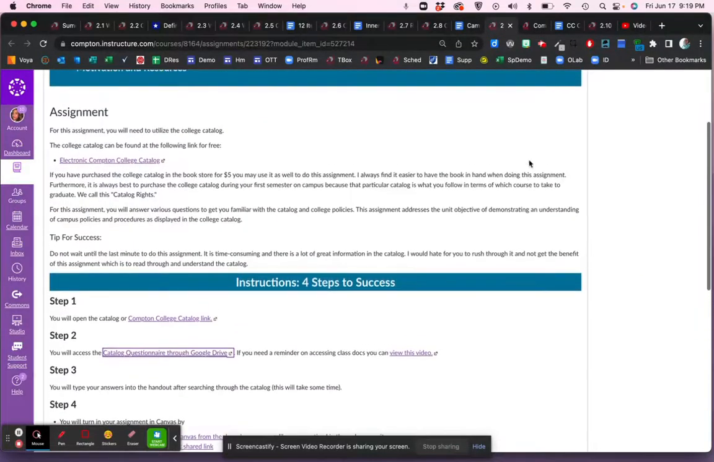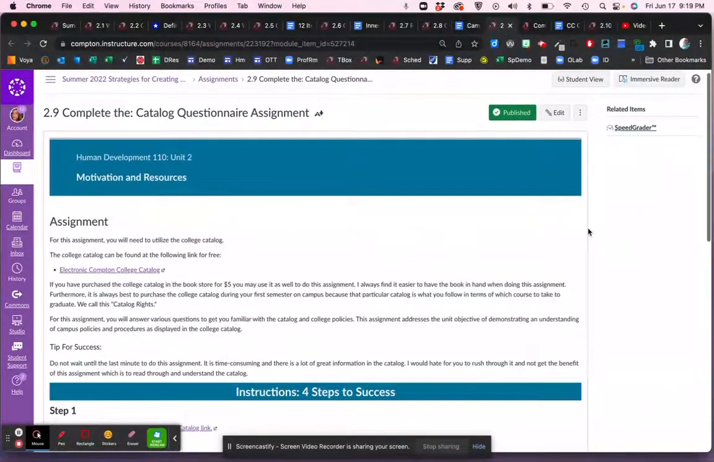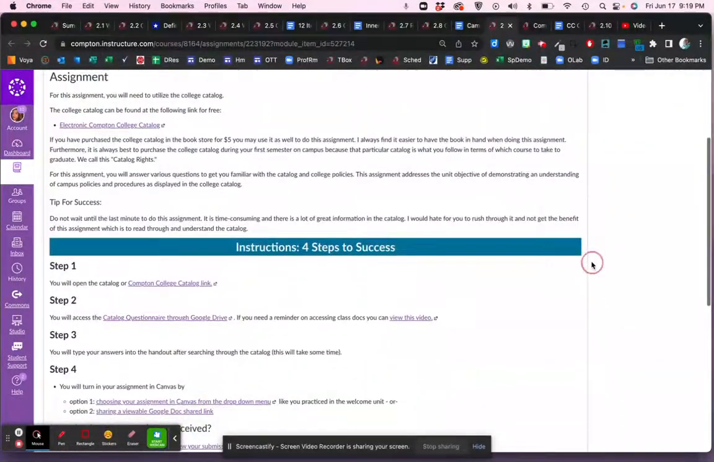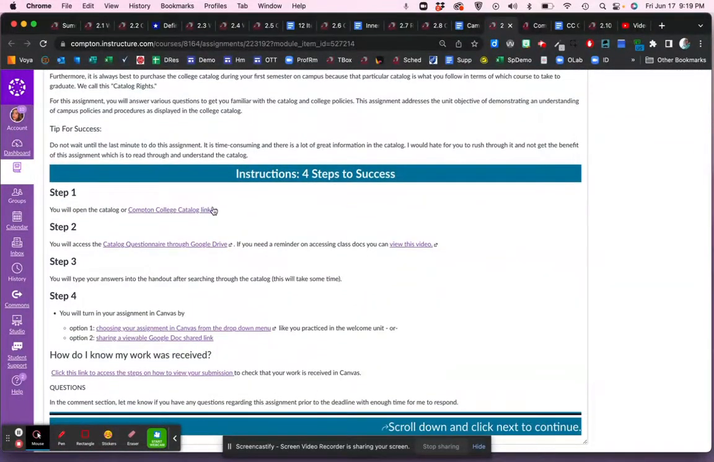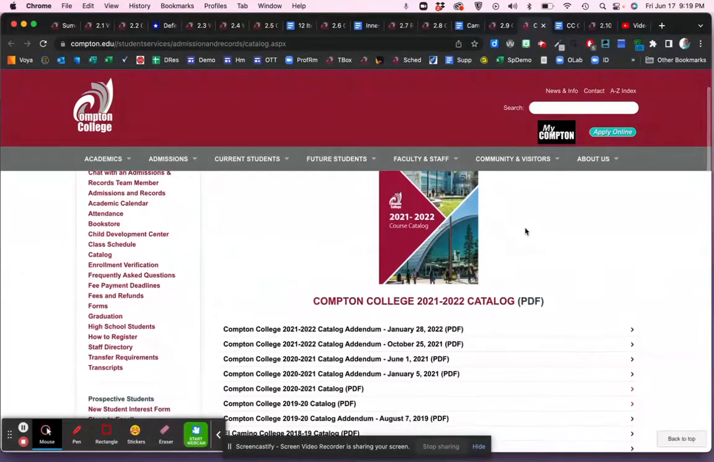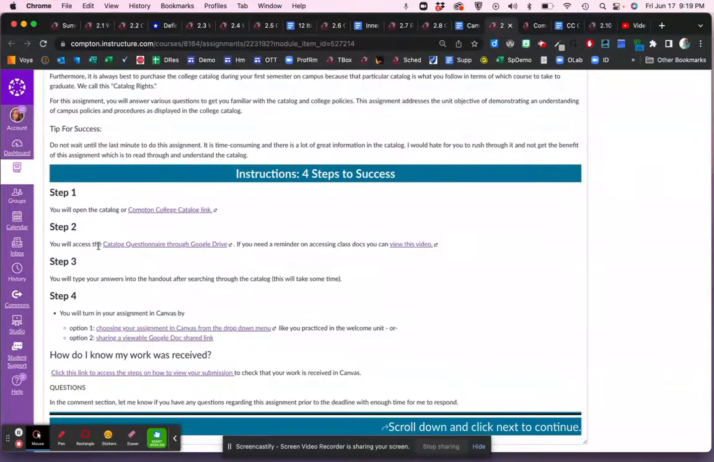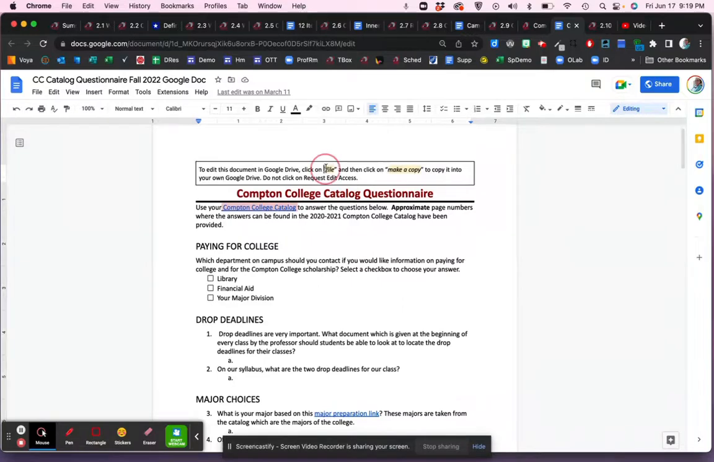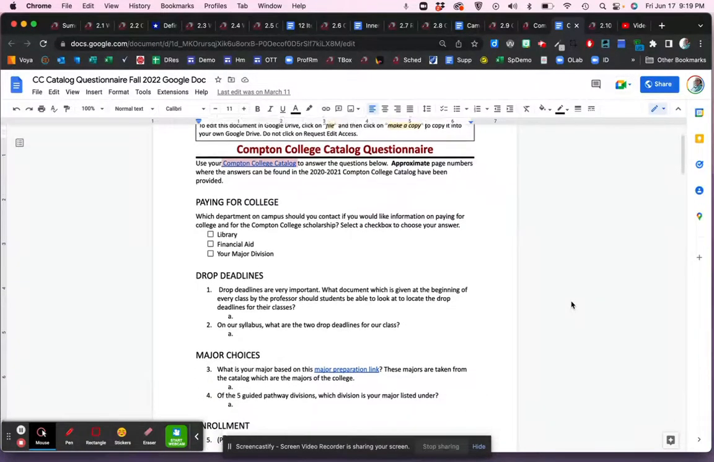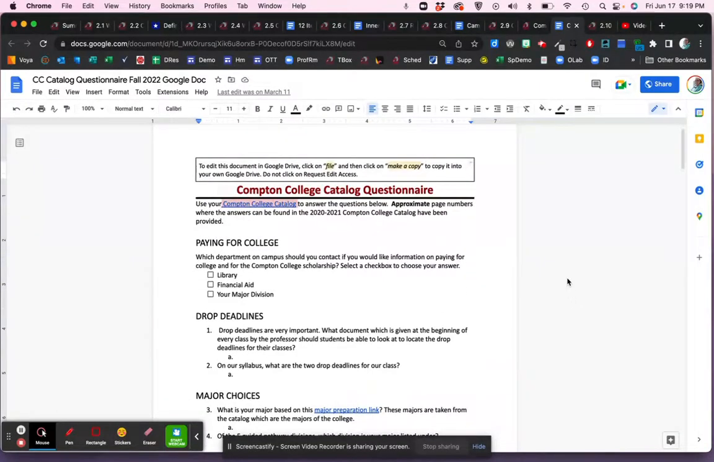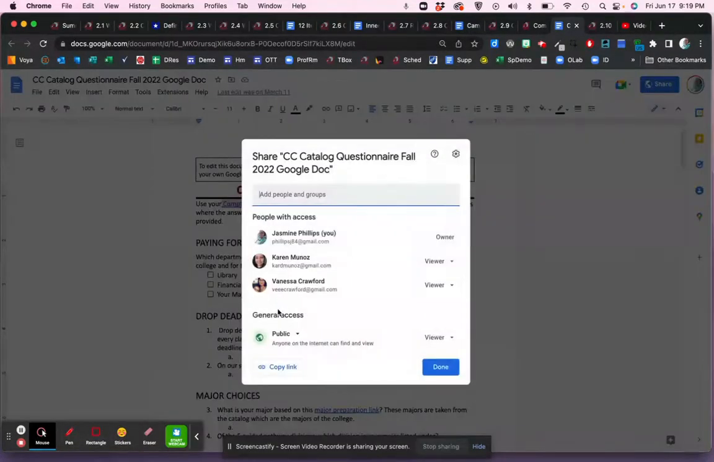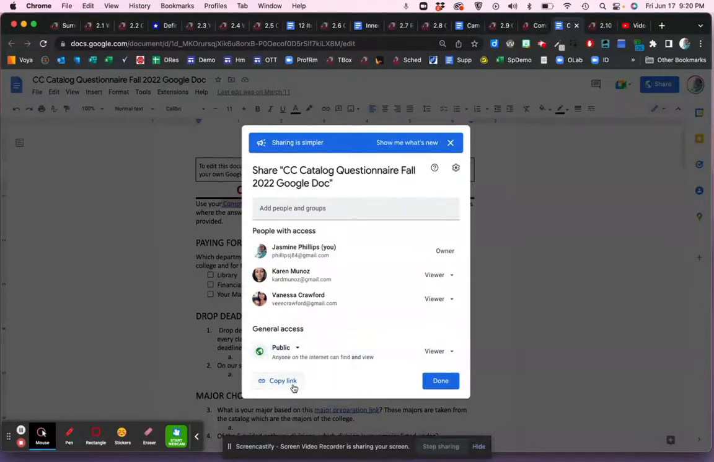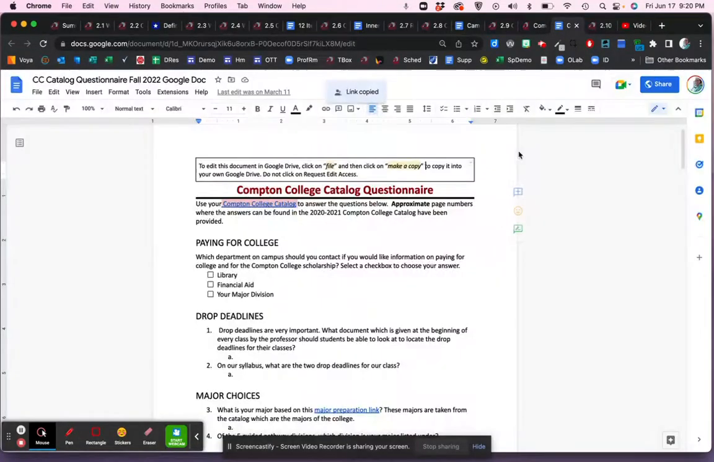On page 2.9, you have your catalog questionnaire assignment. This takes time. Please do not wait till the last minute to do this. The catalog link has been provided in step 1. It takes you to the catalog page for our college. In step 2, you have the actual questionnaire in Google Docs. When you access it, you need to click on File and Make a Copy to access and edit the document. There's a bunch of questions here. Do not wait till the last minute to do this assignment. Click Share when you're done. Make sure the link is public. Copy that link, paste it into Canvas.